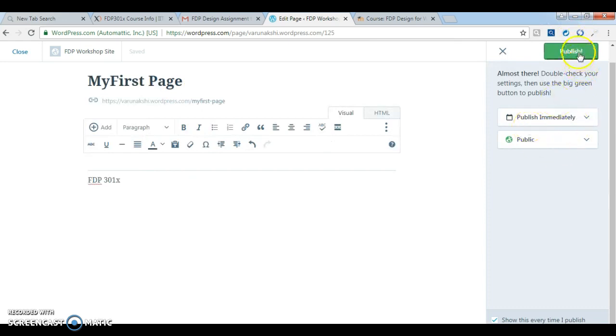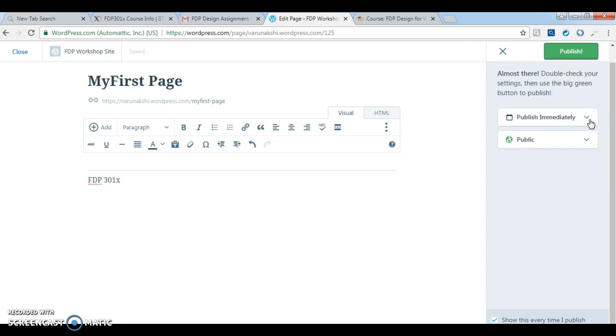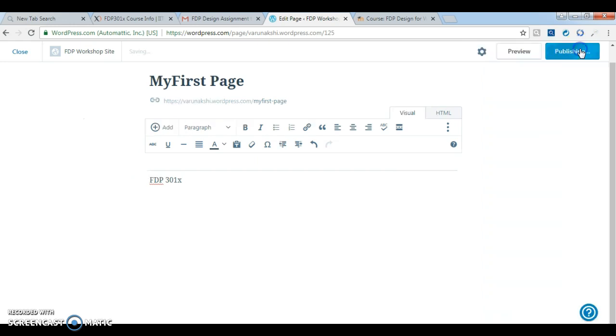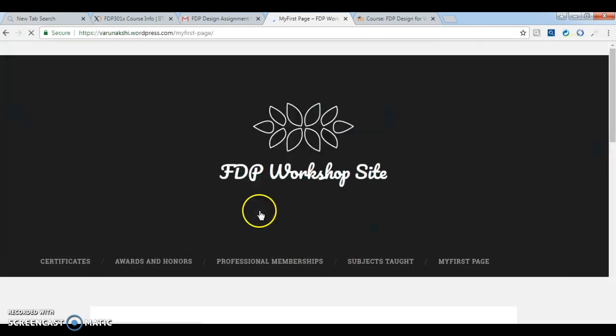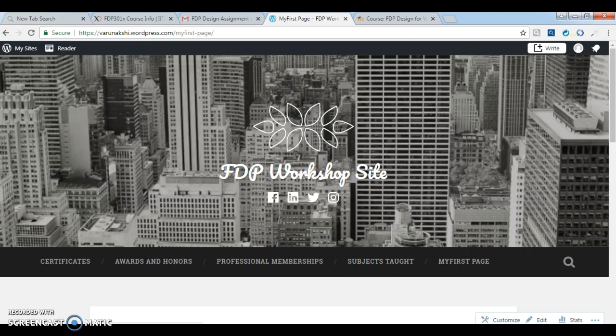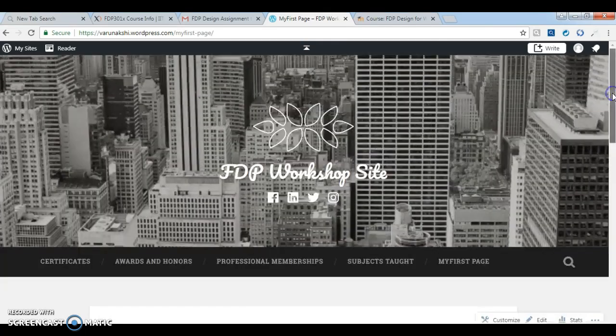Publish it immediately, or you can set the date also. On that particular date it can be published. Then publish it. You can see the preview of whatever work you have done by clicking on the preview, or you can directly see that. You can visit the site and you can see the page which you have created. So this one is my first page which we have created just now.